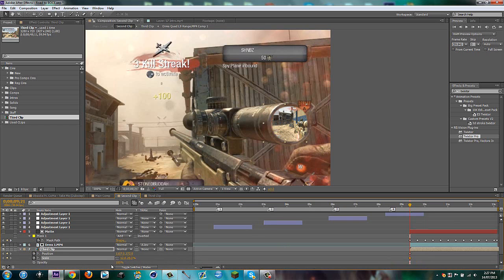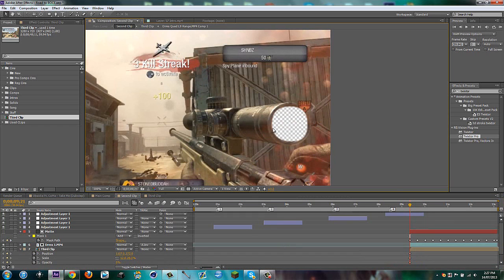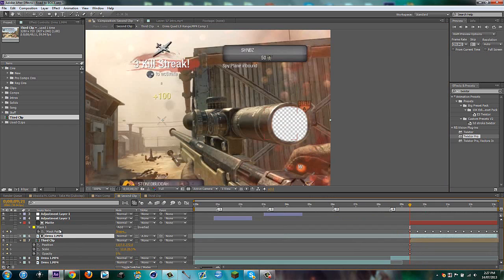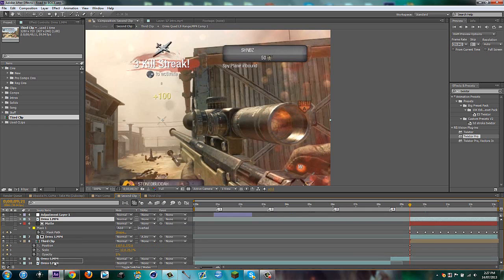Shift T, and I put this to 0%. So now we just see that little thing. Yeah, it looks pretty stupid. So what I might do is I might duplicate the drums clip, right? And then put this to none, and then bring it underneath.